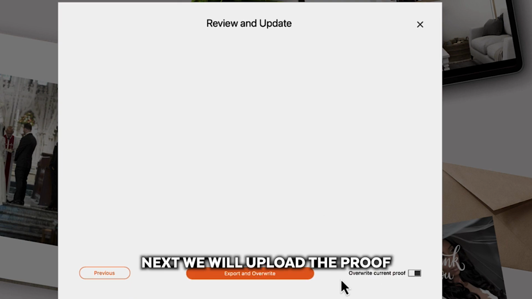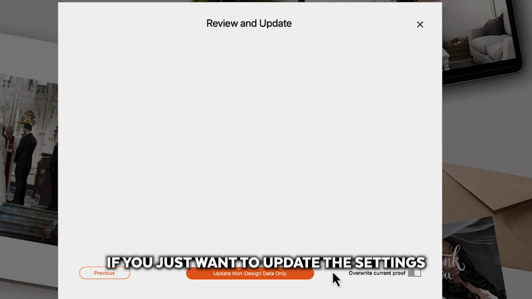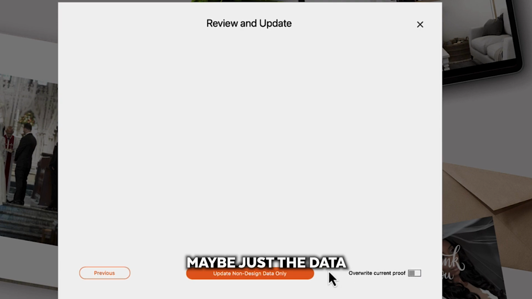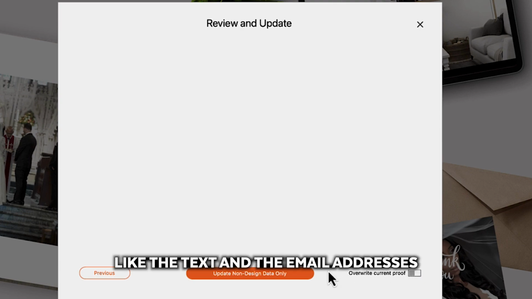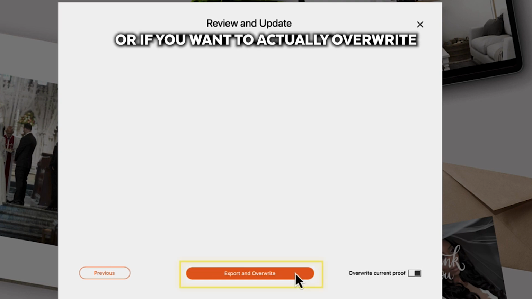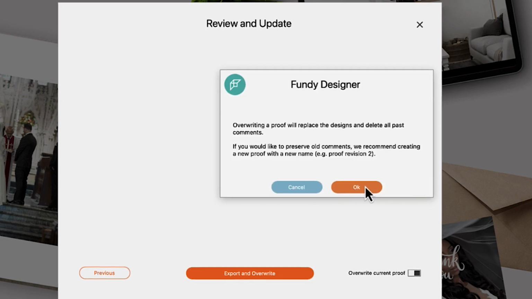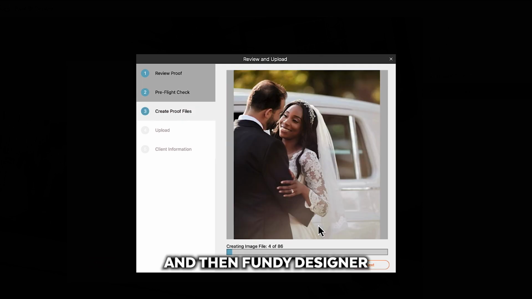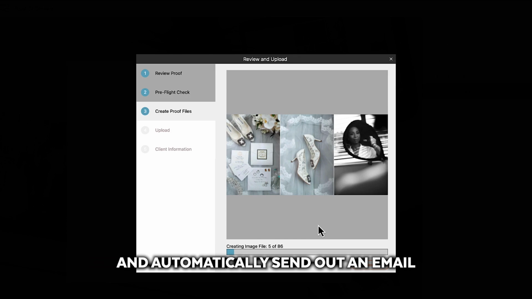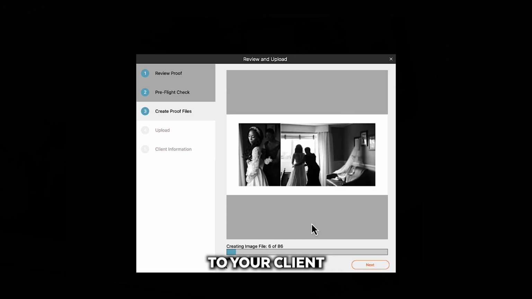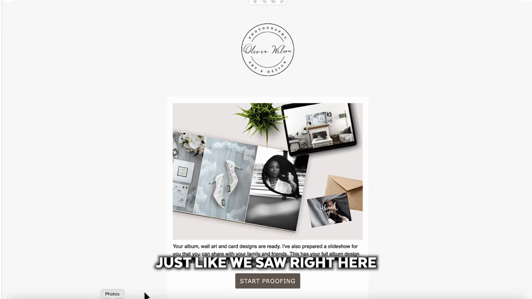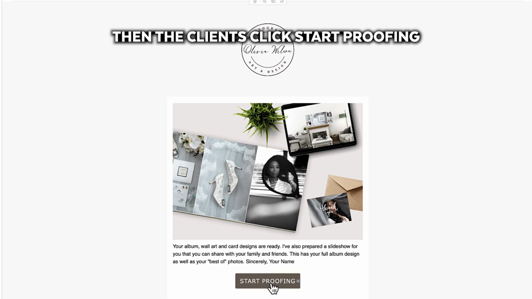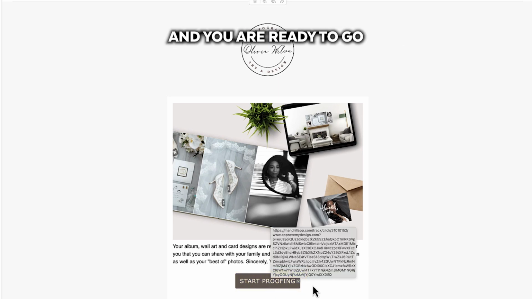Next, we will upload the proof. If you have a previous proof, it's going to ask you if you just want to update the settings, maybe just the data like the text and the email addresses, or if you want to actually overwrite that original proof. And then Fundy Designer will create all the files, upload that proof, and automatically send out an email to your client, just like we saw right here. Then the clients click start proofing and you are ready to go.